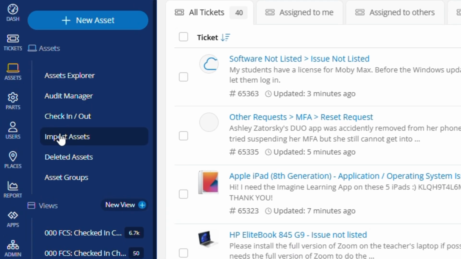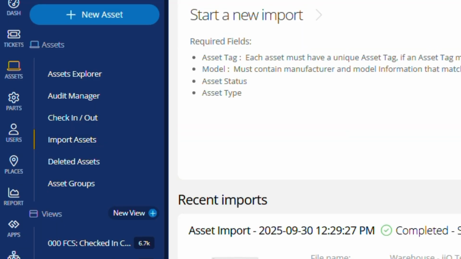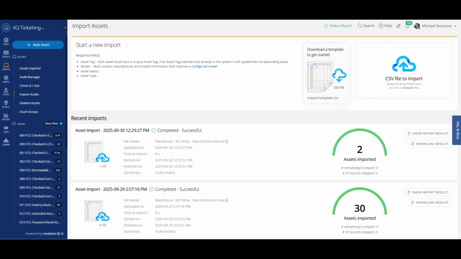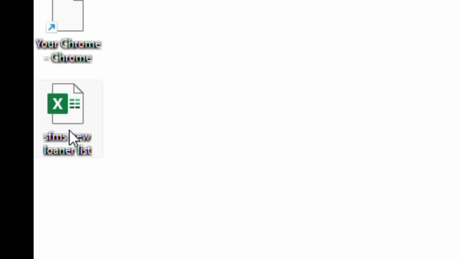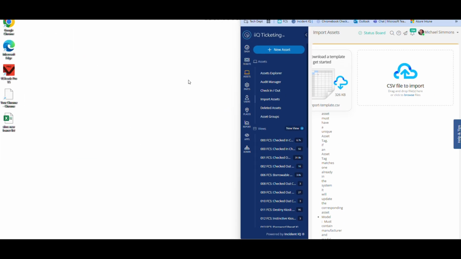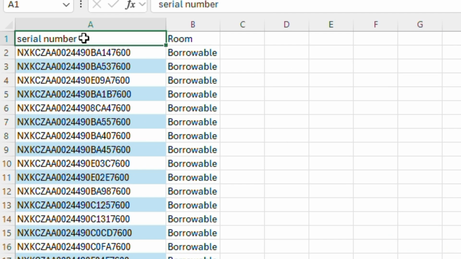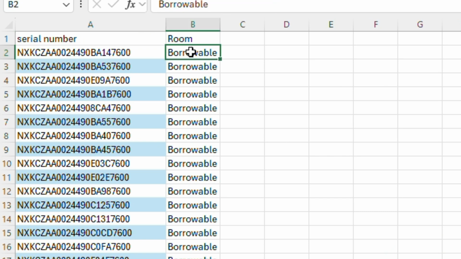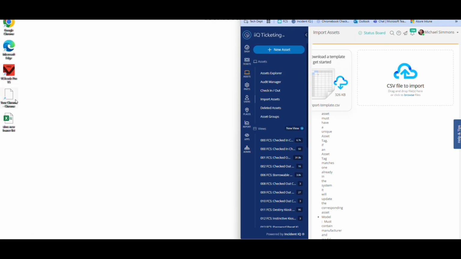So first we're going to go to Assets and then Import Assets. And all it's looking for is a CSV file. I'm going to pull up a CSV file right here. And on the CSV file, it's very basic. I put at the top serial number and room, and then I just list out the serial numbers and then what room I want it changed to.